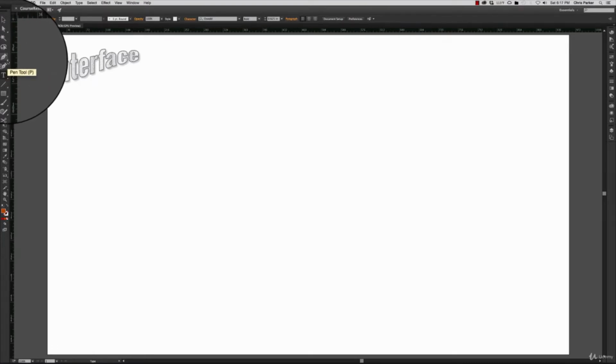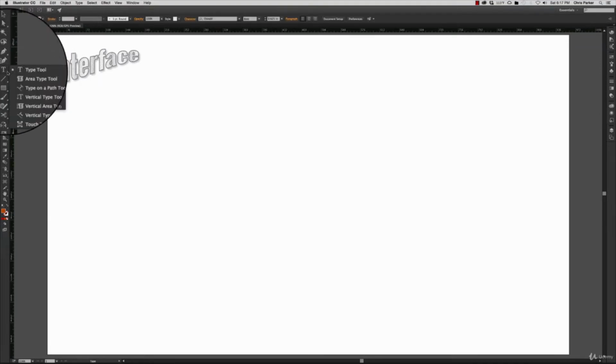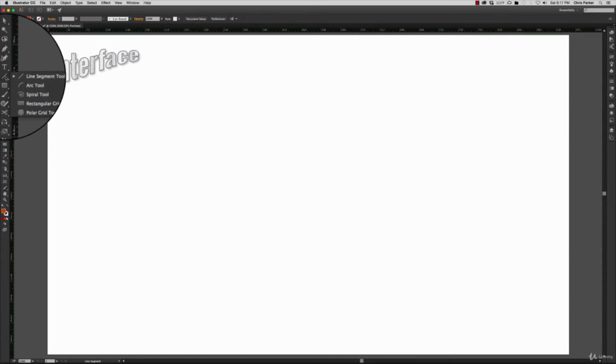And then some of the tools will have these little arrows next to them, and that means there is an additional set of tools related to that tool. So if you click and hold on that arrow, you'll get a drop down of additional tools, and this is the tool set within this tool itself. Some of these have different types of tools, so you have other options to help you create your artwork.